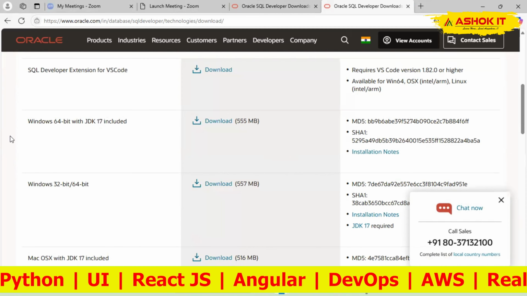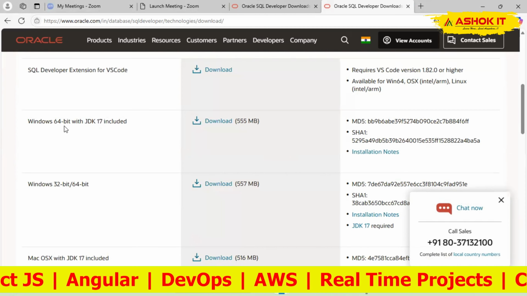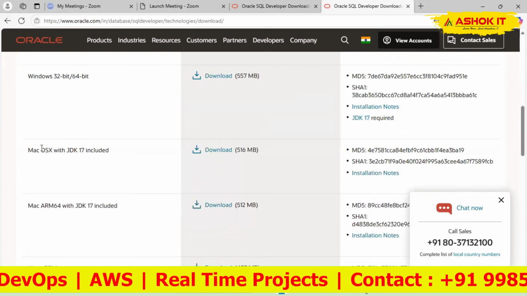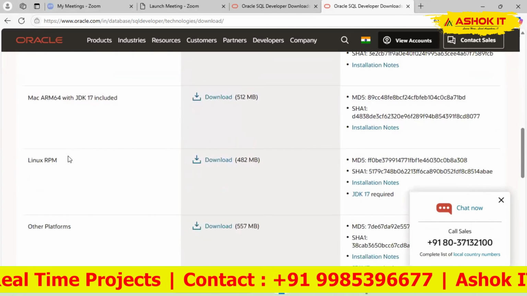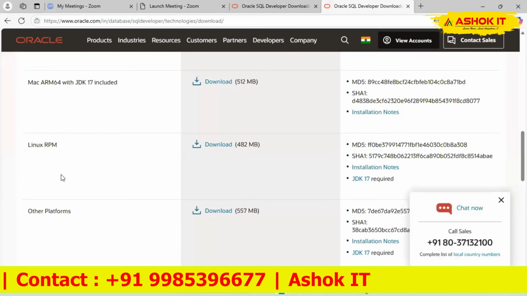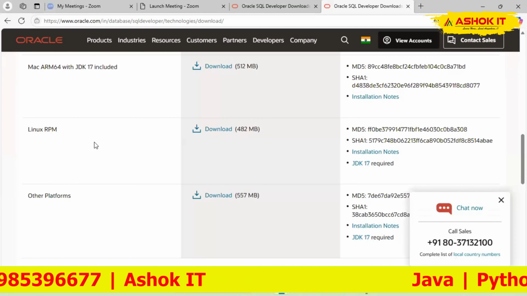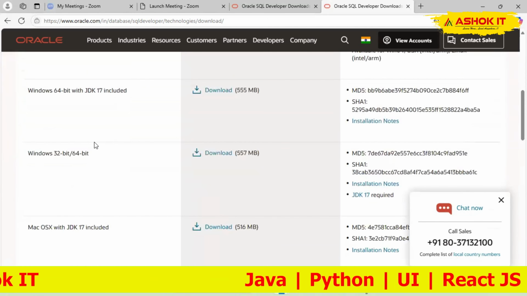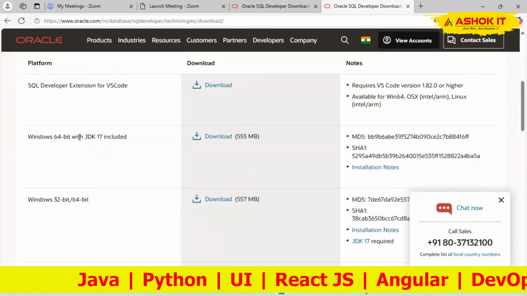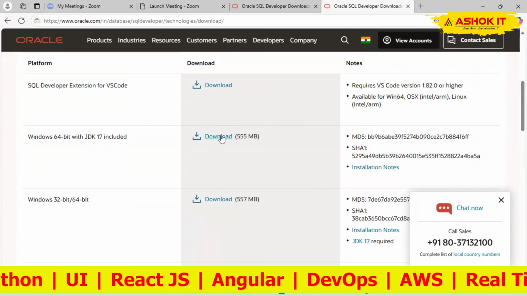If your system is with Windows, you can use this option. If your system is with Mac, you can use this option. If your system is with Linux, you can use the corresponding option like Linux RPM. So according to your system configuration, you can choose. My system configuration is this, so I'm going to download this.